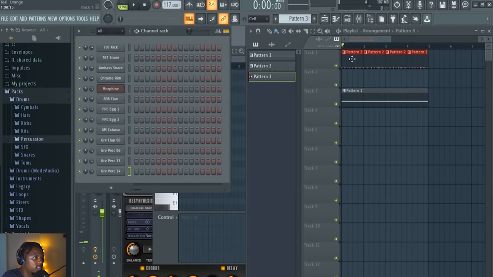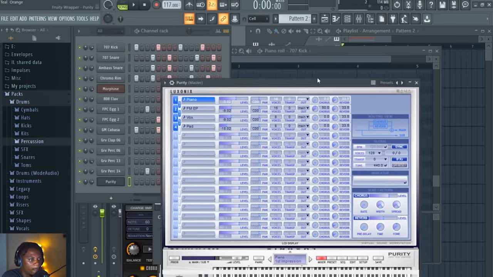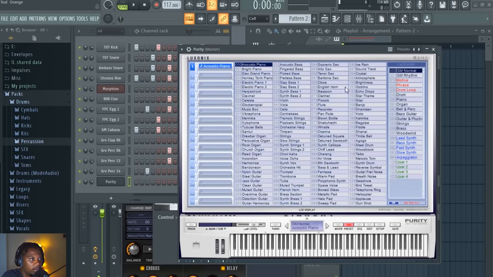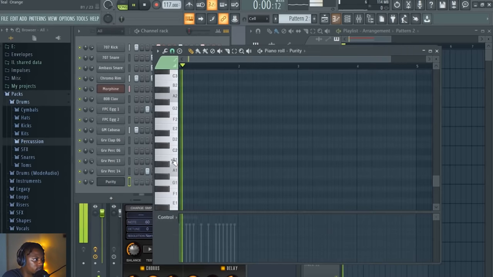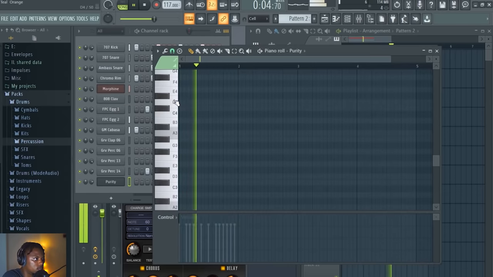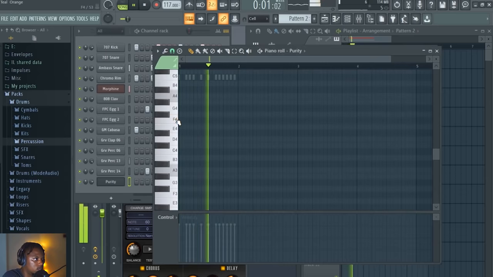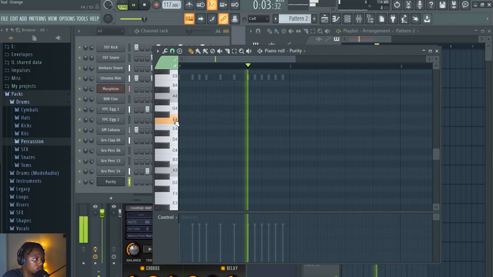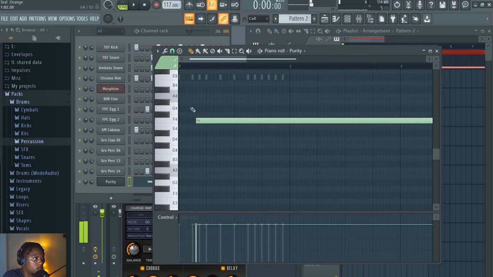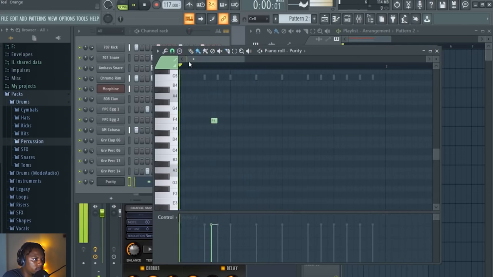Now what we want to add to this is our sax, or a trombone, if you will. I'll just go into Purity because I can quickly get to a sax sound here. I'll use maybe an alto sax or a tenor sax. Drop that there and then I'll just cut it, delete the end.